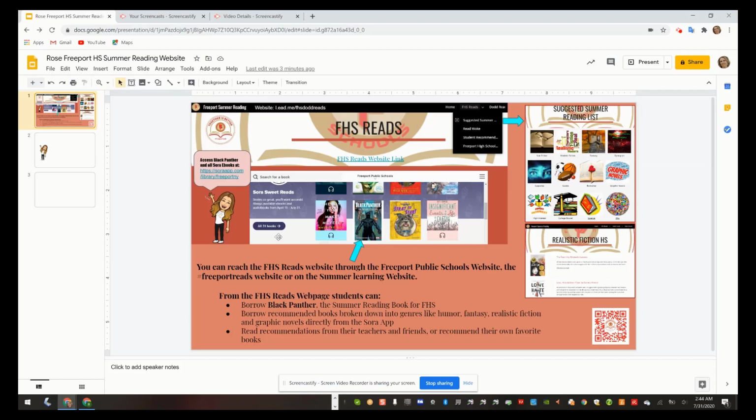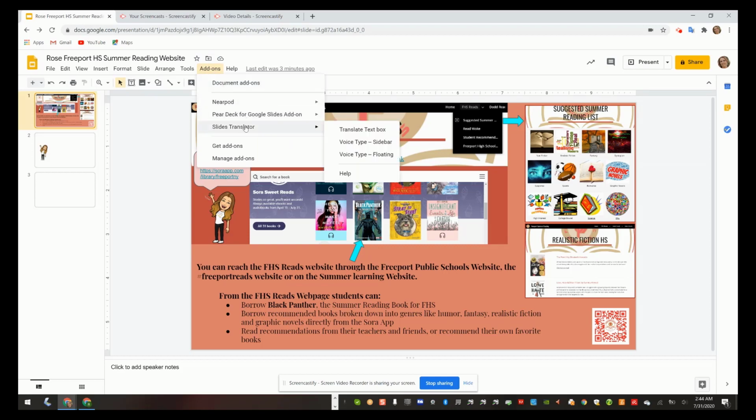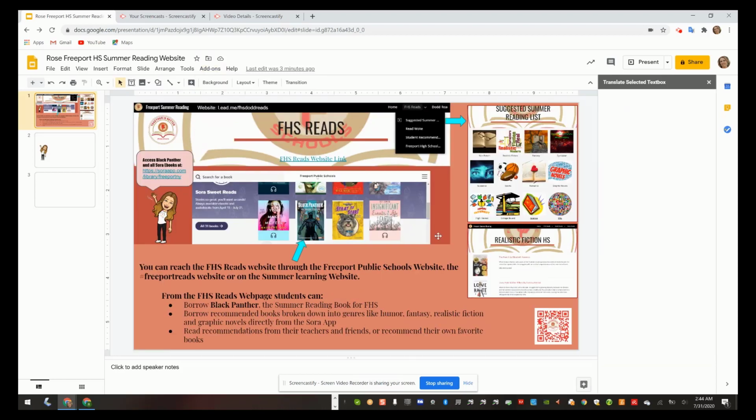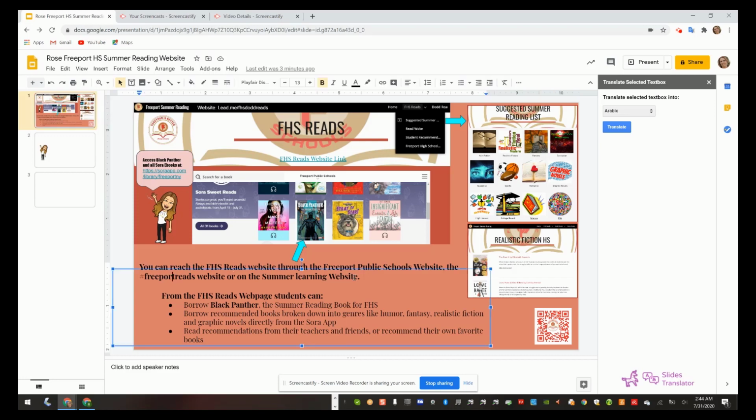So here is a slide promoting summer reading, and I'd like to translate the text here. So I'm going to click Add-ons. I'm going to go down to Slides Translator, and I'm going to select the first choice, which is Translate Text Box. And what you'll see on the right is a translation box appears. So I'm going to select the text box that I'd like translated on my slide, which is here. You'll see the blue text box has now appeared.